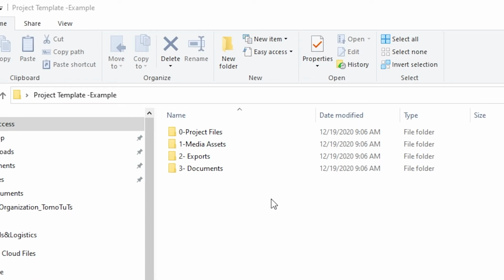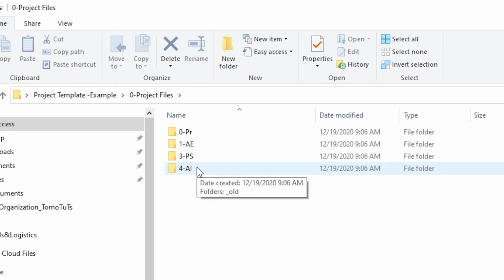So continuing on, first I have a folder for project files right here. This will be the home for our saves for applications like Premiere Pro, DaVinci Resolve, Final Cut, or whatever editing software you prefer. And I like to have separate folders for whatever applications I usually use. For instance, I have After Effects, Photoshop, and Illustrator already set up here for myself.